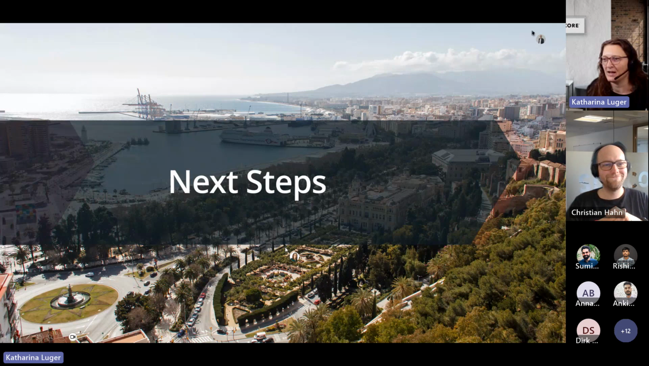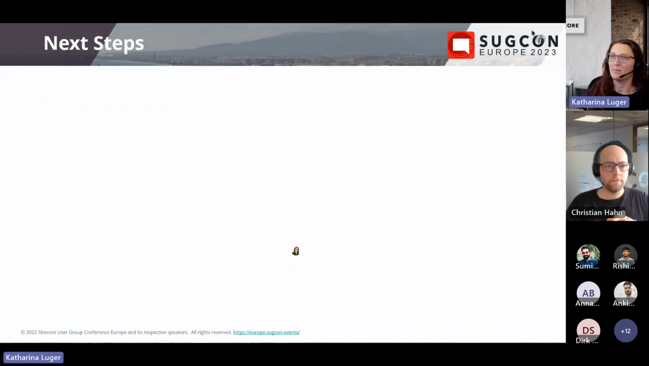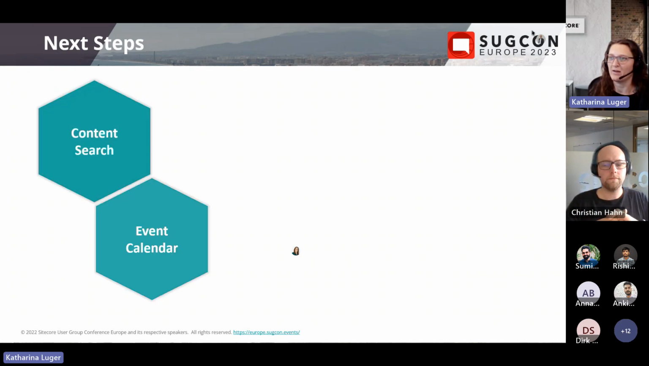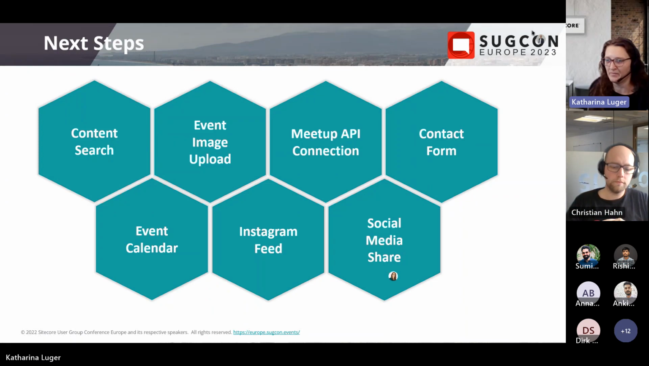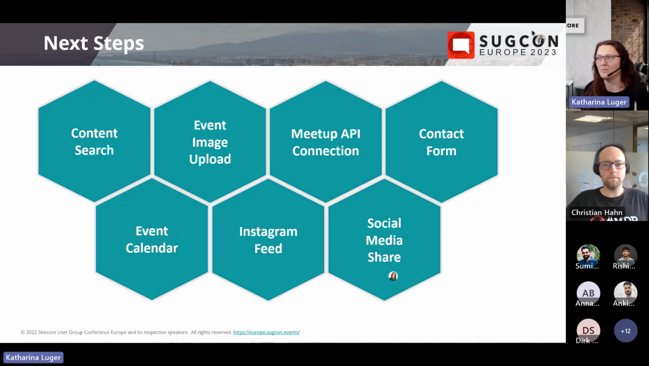Yes. I do have one slide on the next steps for our website. So we had some more plans for what to tackle in the future. We wanted to put in maybe some content search, an event calendar, image upload for events, the Instagram feed, connect the Meetup API for the event registration, put in some social media share options, and recreate the contact form that's missing at the moment.